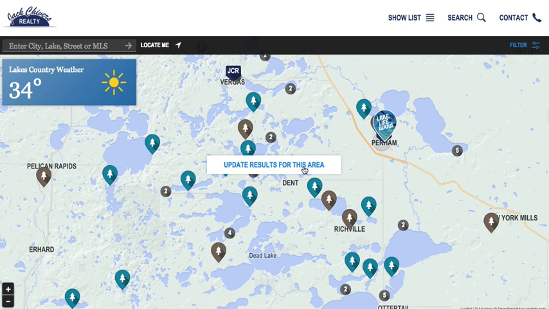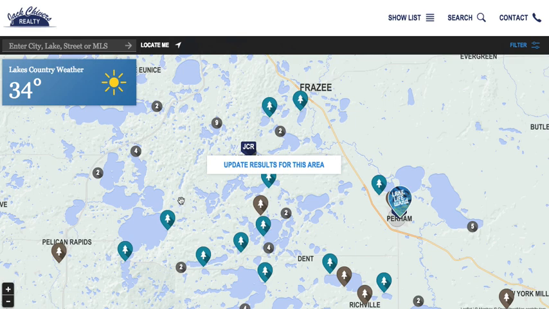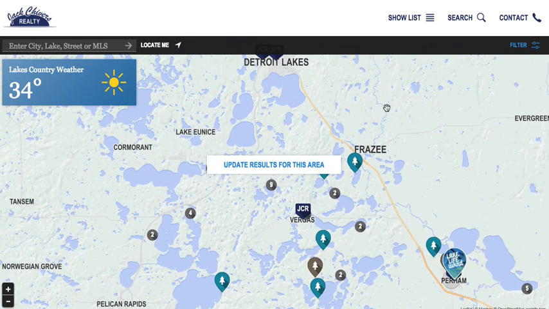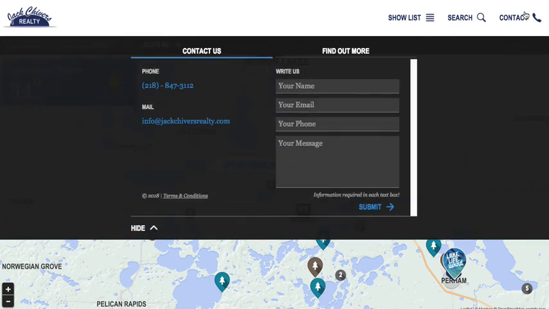We hope that this little tutorial helped you to easily navigate through Lakes Country and do your property searches. If you have questions, feel free to contact us. You can simply call us or you can email us with your inquiry. We look forward to hearing from you and speaking to you.